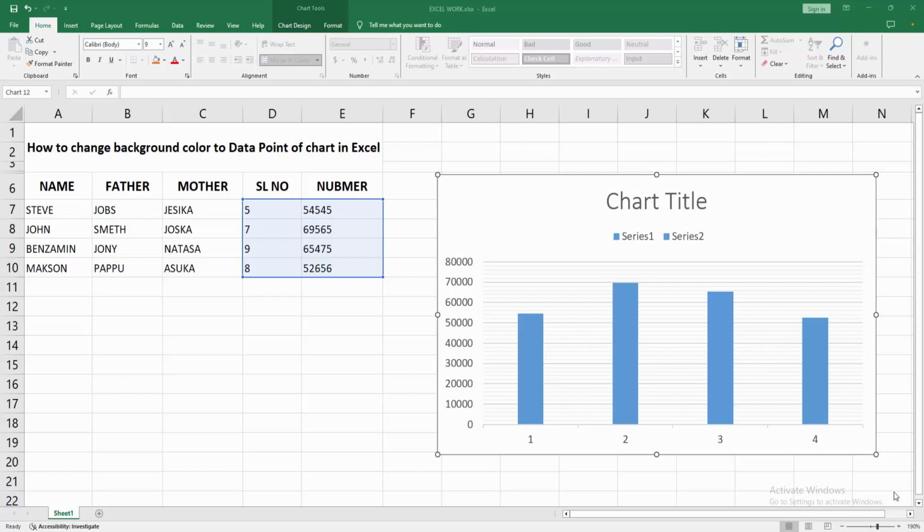In this video, I am going to show you how to change the background color of a data point in a chart in Microsoft Excel. Let's get started. At first, you have to open your Microsoft Excel software, then open your Excel spreadsheet. Now you can see here is my sheet. Now I will change the background color of a data point of the chart.